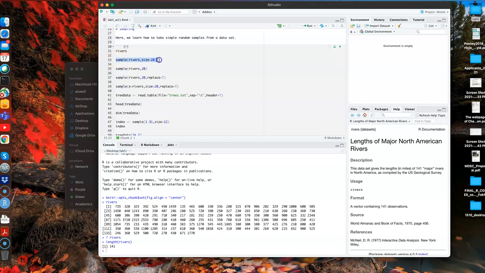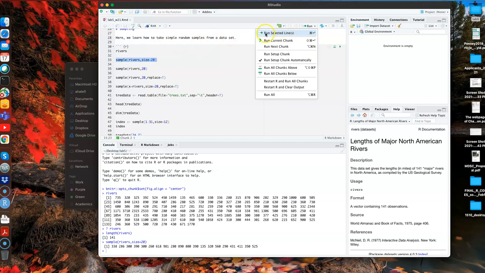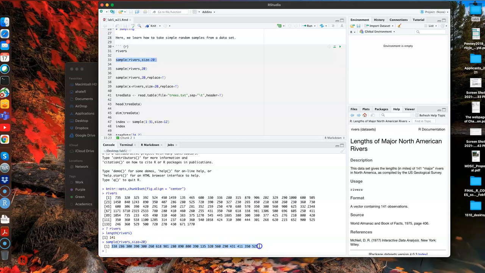So if we run this command, you can click here run selected line, or if you are working with the Mac keyboard, command return or command shift, run it. Now you see that we took a simple random sample of size 20 from this data set. We don't need to select the random digit labeling, and directly we can very easily take a simple random sample. Sometimes you don't even need to type the option.